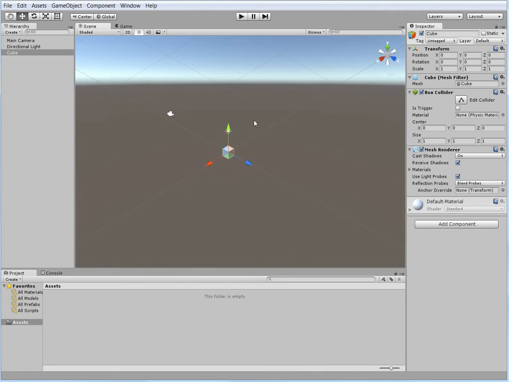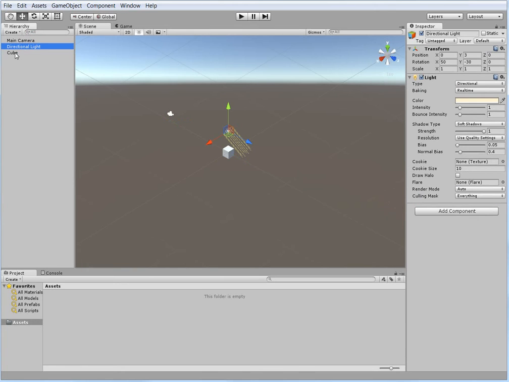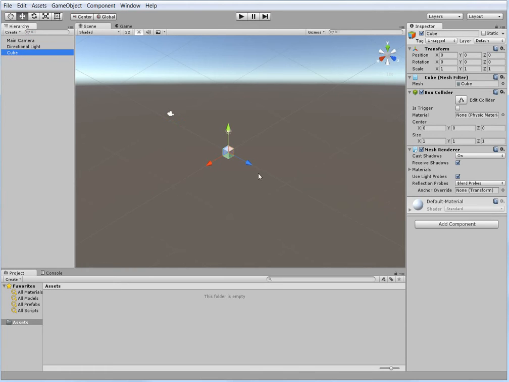Okay. So now let's talk about this first view over here. This is what's called the hierarchy. And the hierarchy holds all of the items that are in your scene. So if it's in your scene, it's over here in the hierarchy. And again, you can click on any of these items to have it selected in the scene window.